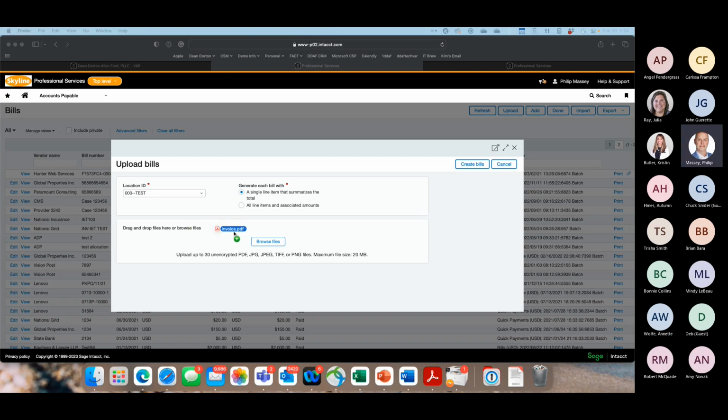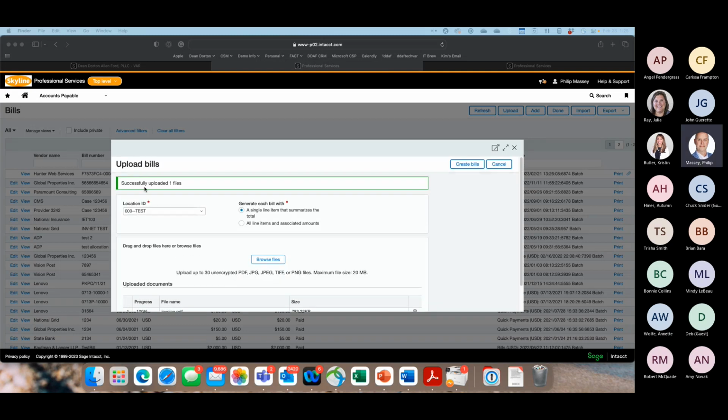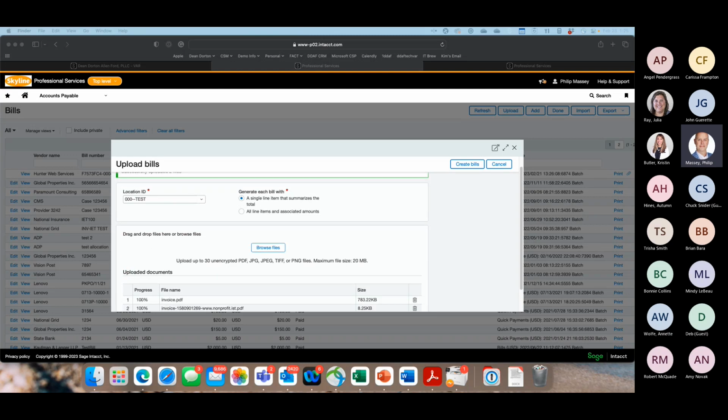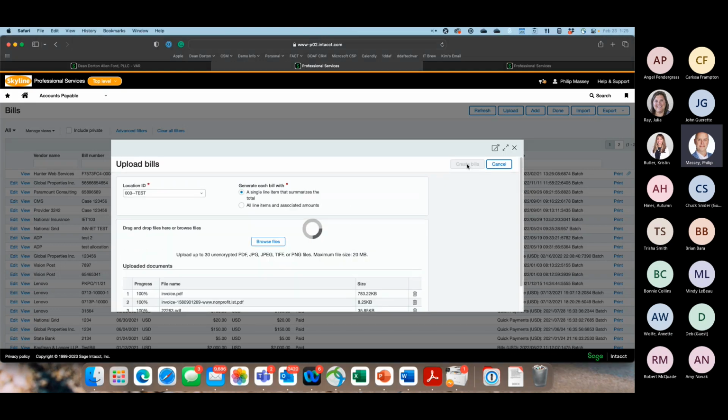All right, so I'm going to take this, I'm going to drag it right here. You can see successfully uploaded one file. Here's the uploaded documents. And then if I need to upload more, of course I can upload more. In fact, let's just grab this and drag that one out there. Golly gee, there was another invoice that needs to be dragged and dropped out here, right? So I've got those three in there, and I'm going to hit create bills.